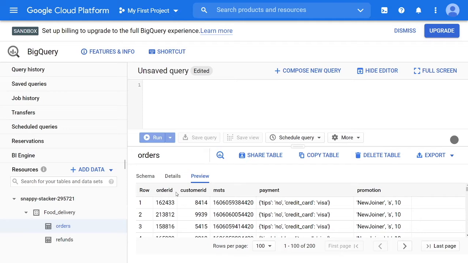In the column customer ID, we have again an integer that is a unique identifier of the customer who did this order. In MSTS, that stands for millisecond timestamp, we have the information about when this order was made. And here we represent the time in UNIX time in milliseconds. That is, these are the milliseconds that have passed since the 1st of January 1970 UTC. And this is a standard way to represent time in computers.